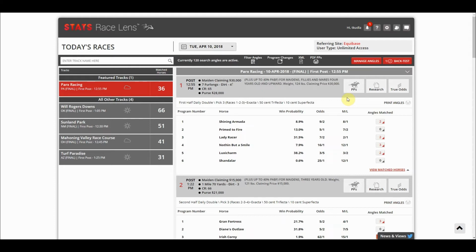Today, we're going to learn how to use preset angles in order to create new angles more efficiently. The ability to create, manage, and edit angles is one of the most powerful tools within Stats Race Lens. However, creating angles can take time, and this is why we created the Edit Angle feature in order to save you time while handicapping.